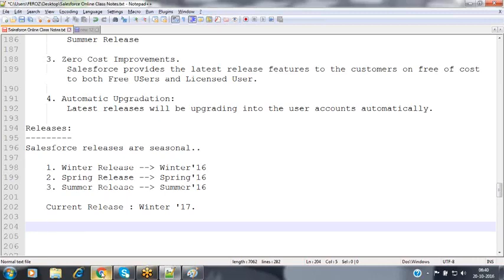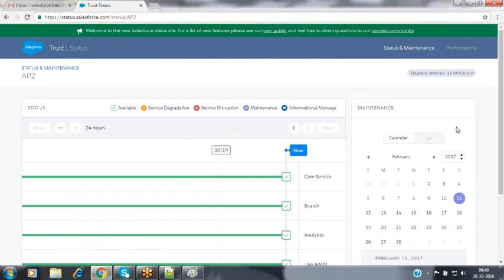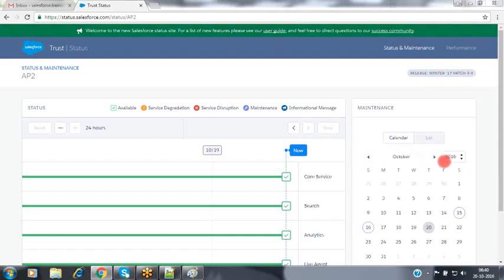Previously we verified inside trust.salesforce.com, where they have given the maintenance calendar to you. Now observe this here. When coming to October 2016, October 16 is available here. In that, you will have the 15th. This October 15 has been marked over here. On that 15th, they did the maintenance.